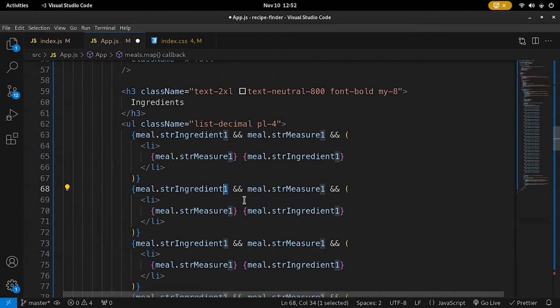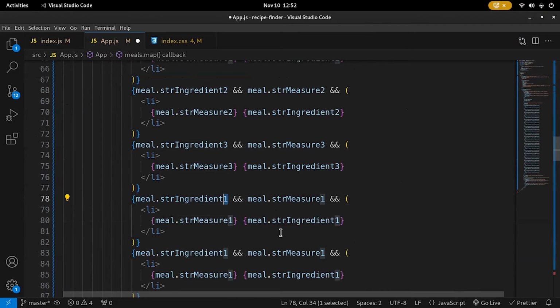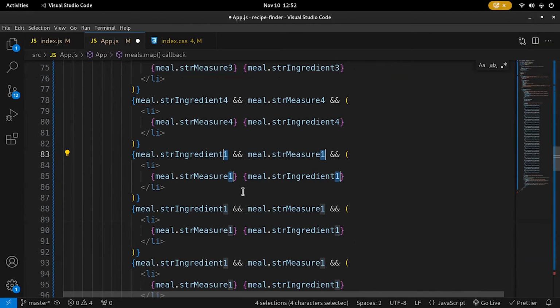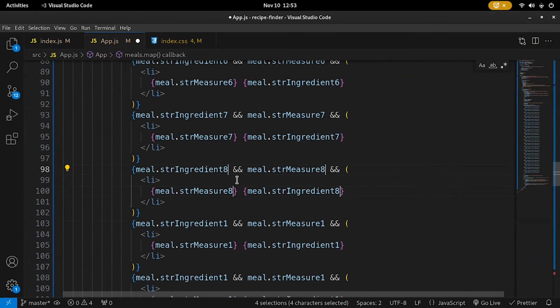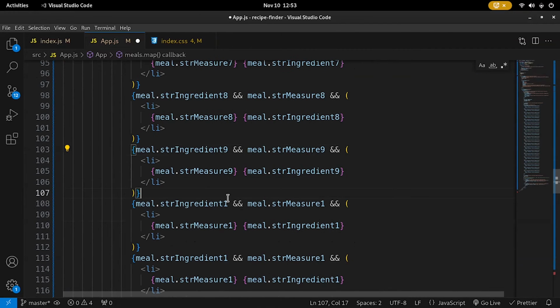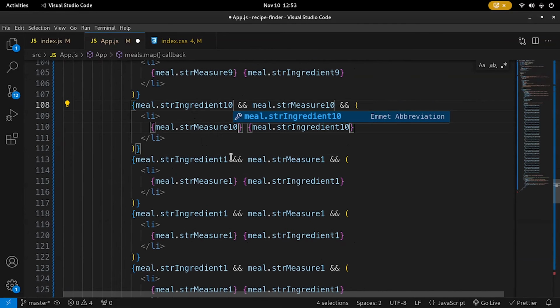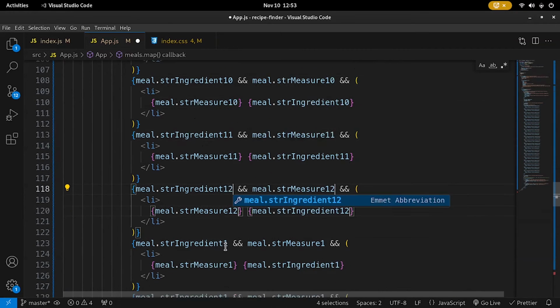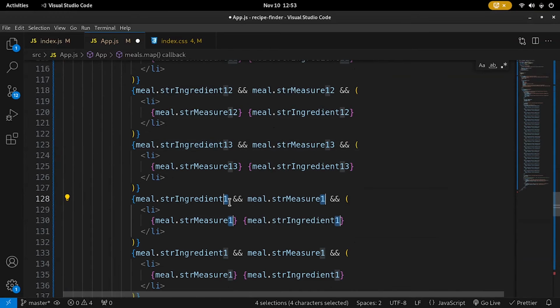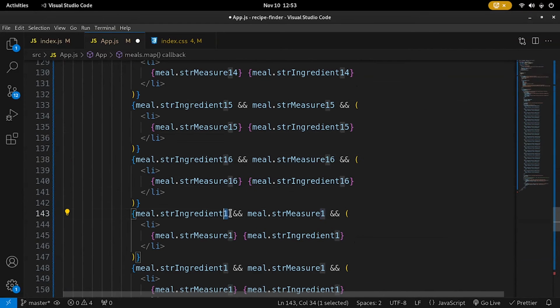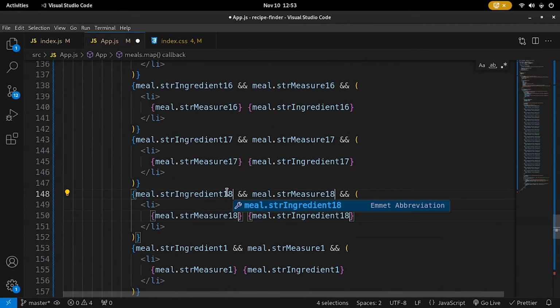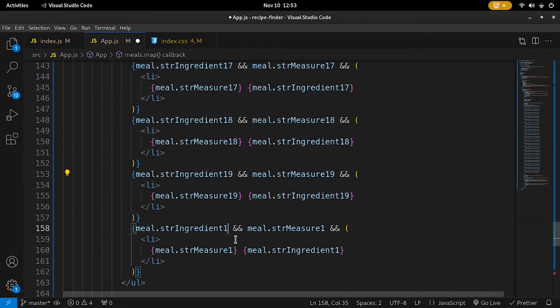So instead of this saying 1, just select it and say Control D, change it to 2, and then do the same thing, change it to 3, select 1 here, Control D, change it to 4, select the 1 here, Control D, change it to 5 here, oops, change it to 6, and then here 7, 8, 9, and 10, and 11, 12, 13, 14, 15, 16, 17, 18, and finally 19, and finally 20.